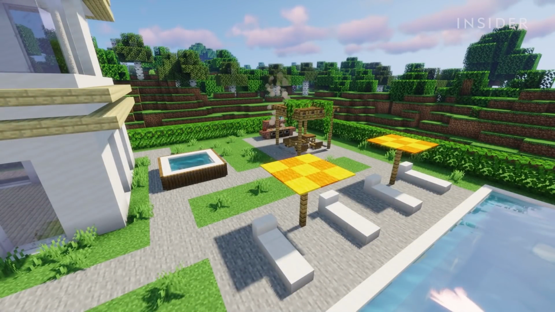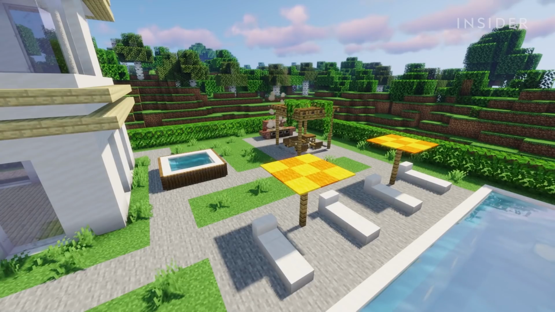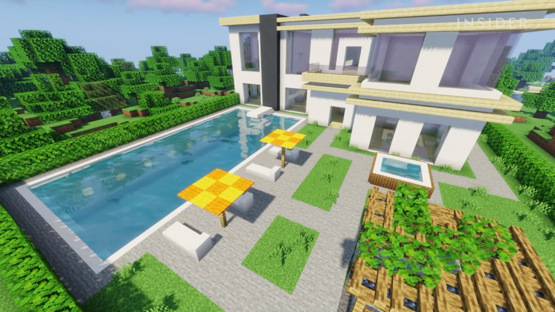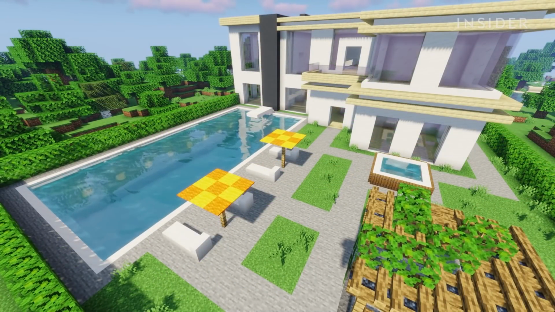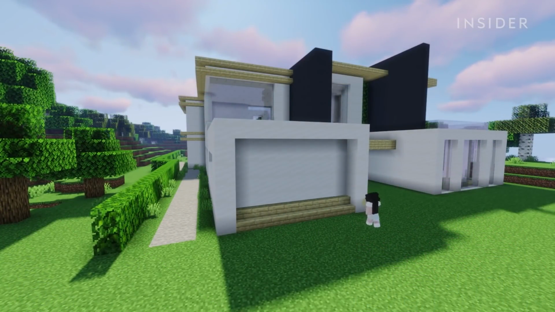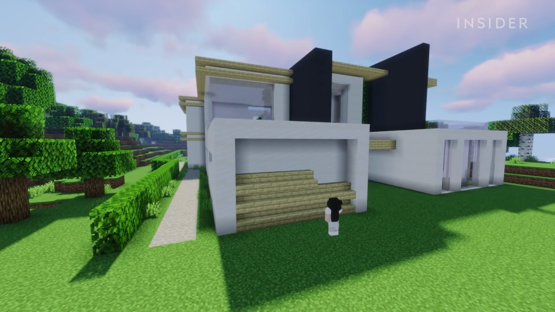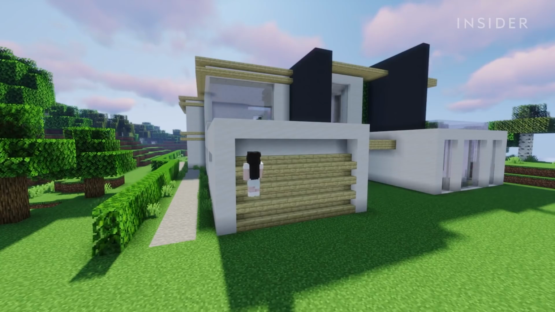We'll finish up the backyard by adding sunbeds and a jacuzzi. For the front of the house, use birch stairs on the left side of the build to create a garage door.